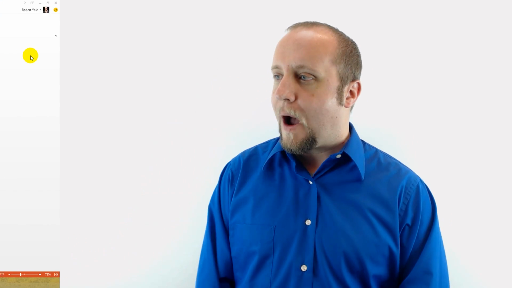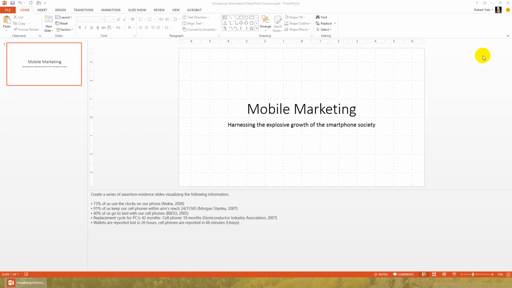Let's turn our attention to the PowerPoint interface. As you can see, I have the Visualizing Information PowerPoint exercise file open in PowerPoint 2013. In the Notes pane down here, you can see the 5 slides that need to be created in fulfillment of this assignment. In this video, I'm going to be walking you through the process of creating 2 of them. You will be responsible for completing the remainder on your own. So let's look at what it's asking us to do.